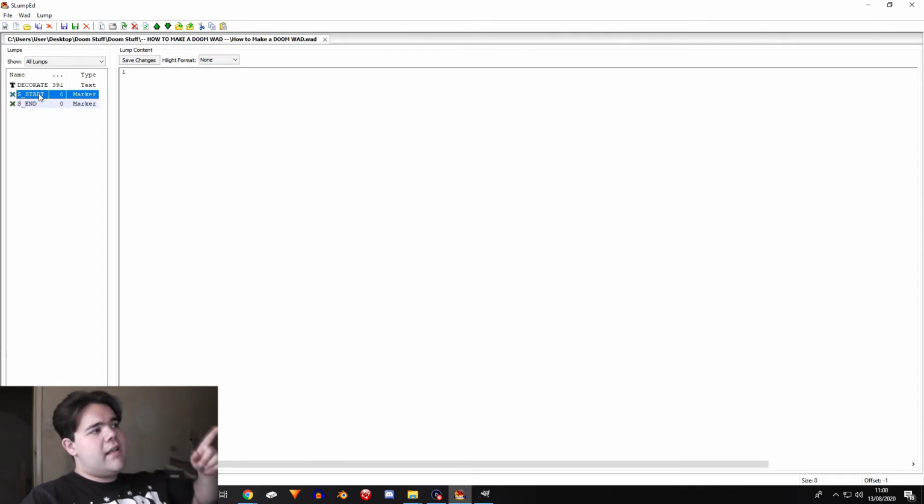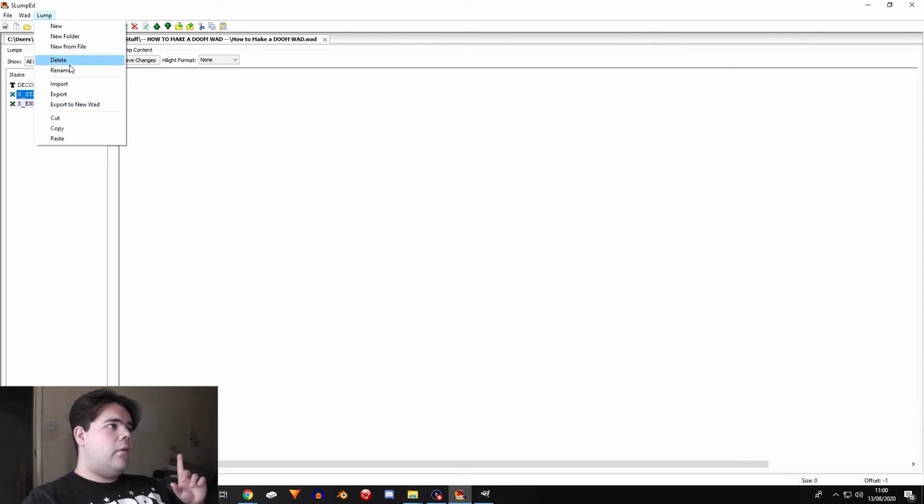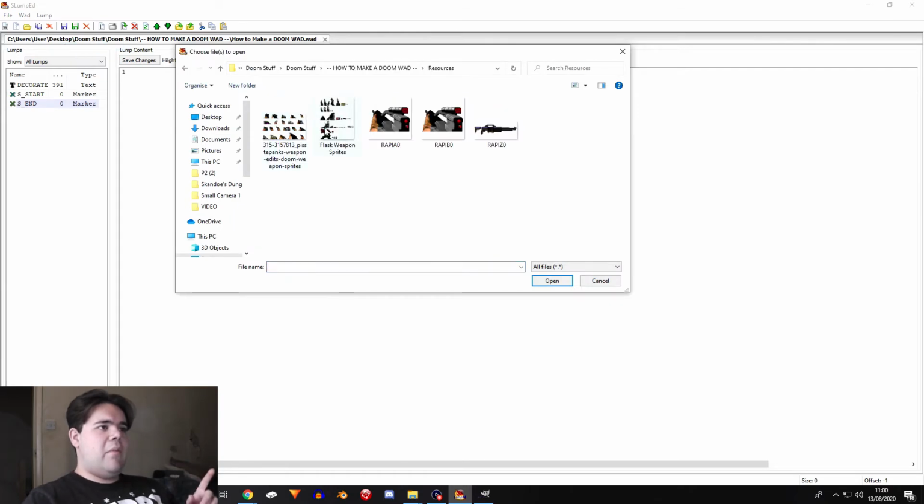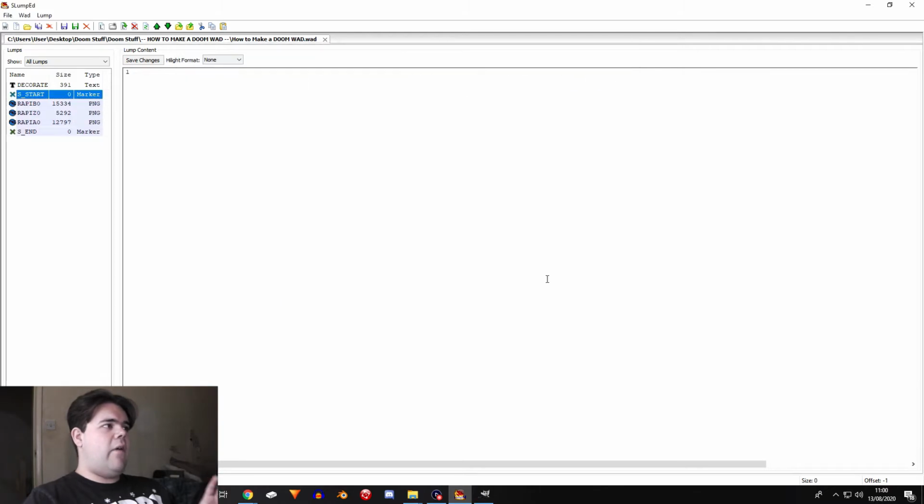I'm going to click on S underscore start. So when I import something, it puts it in there, because whenever you click on something and import a file, it'll put it beneath what is selected, so it'll be underneath S underscore start. So I'm going to click lump, new from file, I'm going to my resources folder where my sprites are located, and I'm going to just highlight all those and then add them in.